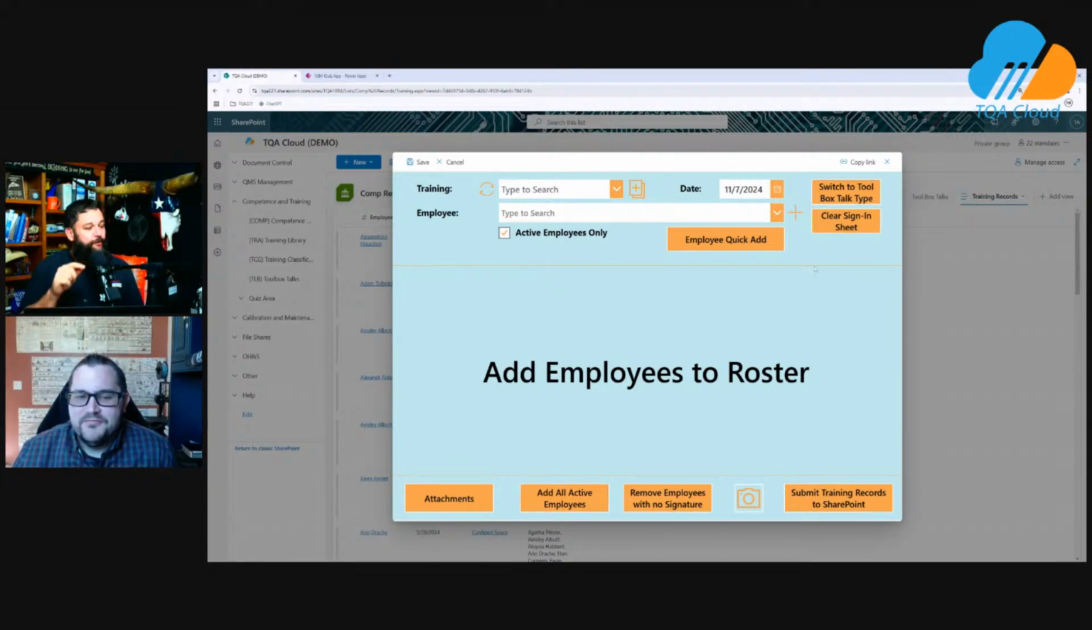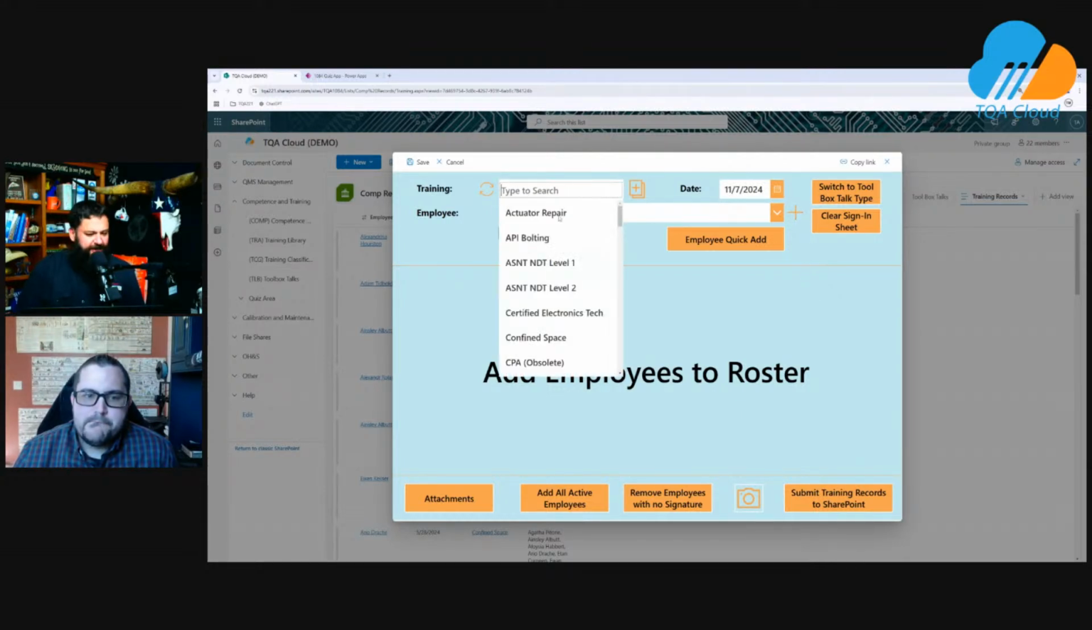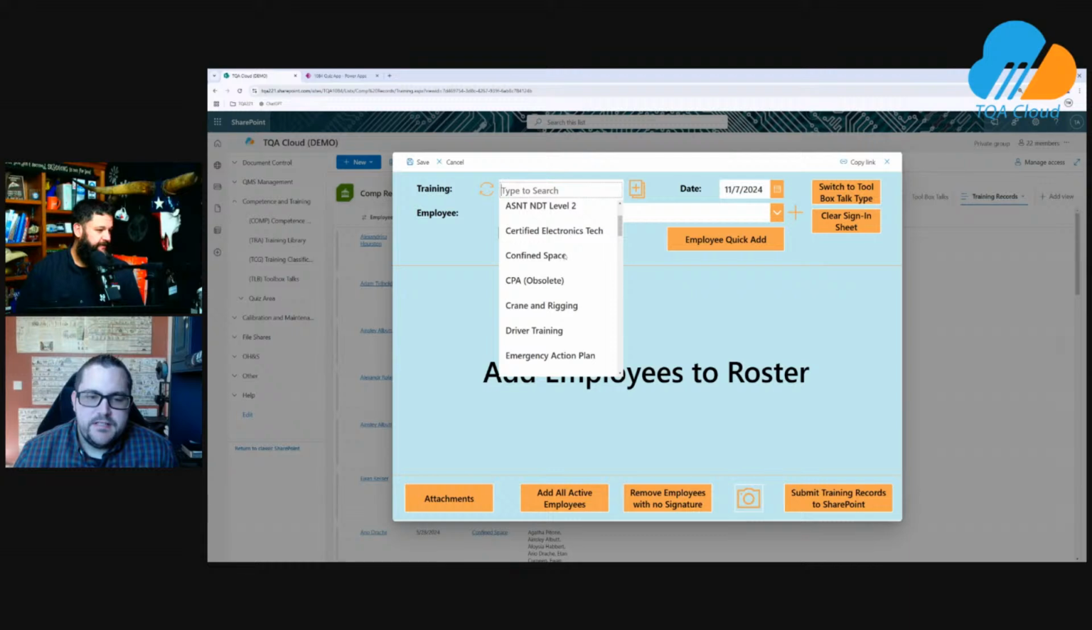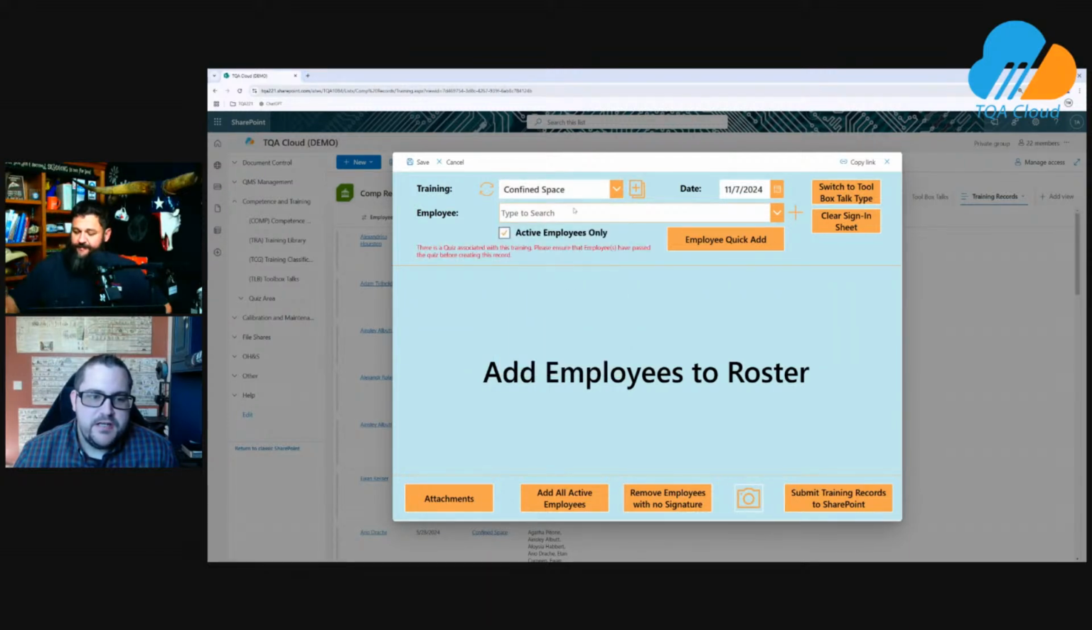Okay, but you can manually sign this, though. If we used it on a tablet, you could, assuming your tablet's got a rugged case on it. Lord knows folks in the shop don't handle things delicately. So let's say we're doing confined space training today. Hey, this is telling me there's a quiz associated with this training. Make sure that people have passed the quiz.